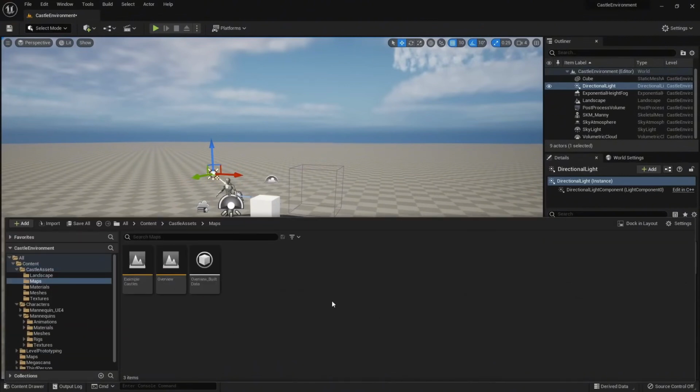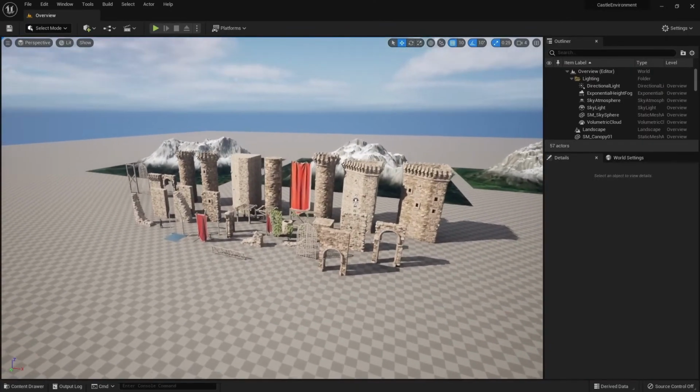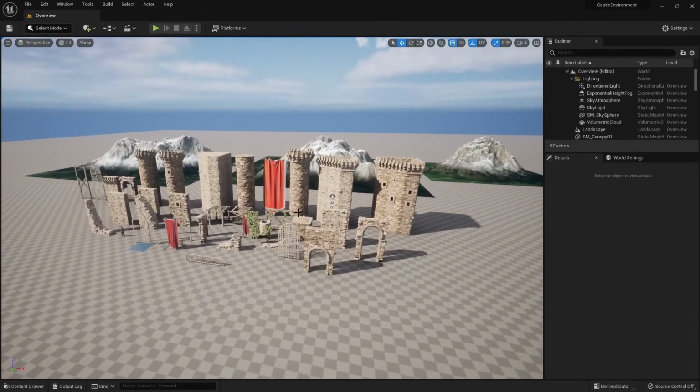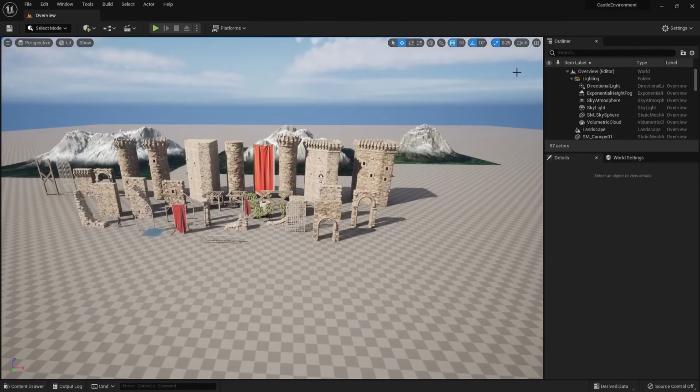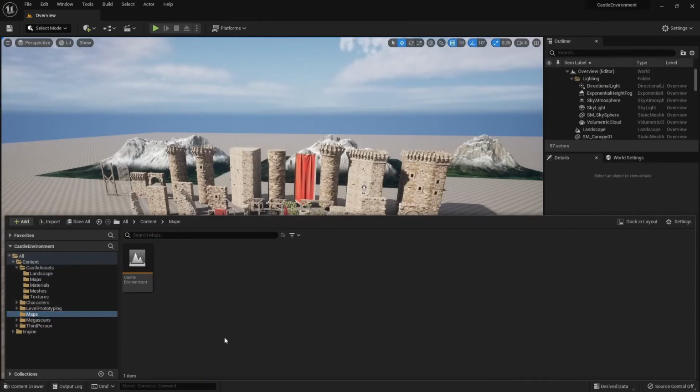So jump into maps, overview, and here was that exact map we were just on, but now it's in our main project. Also, whenever we exit out of our project and open it back up, let's go into maps, our main environment right here, castle environment, to be the map that's opened.